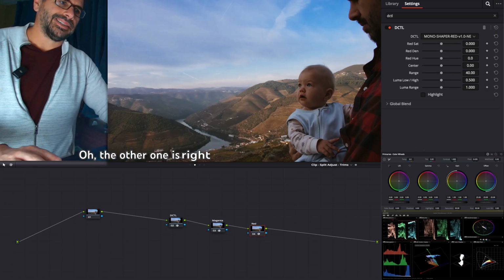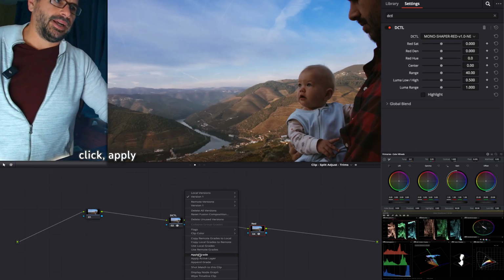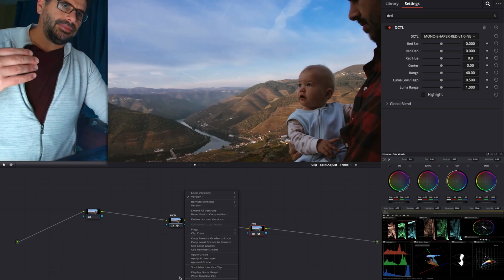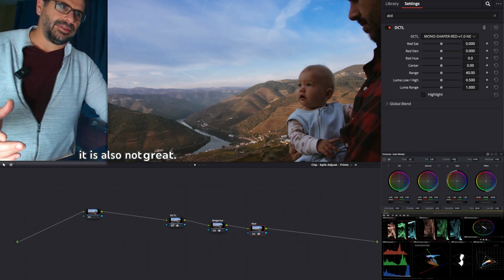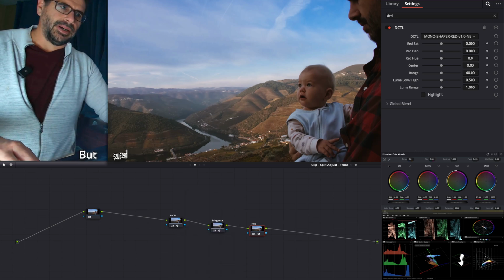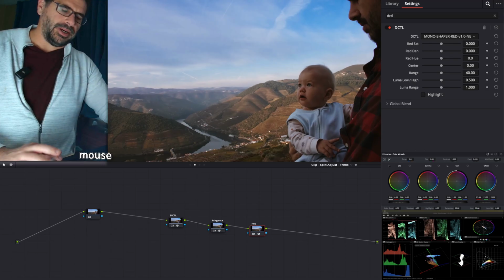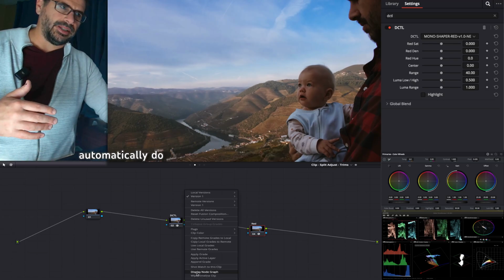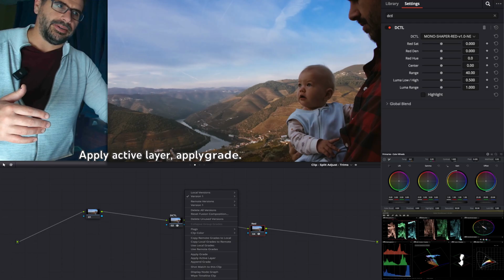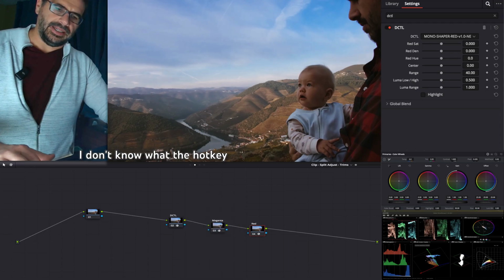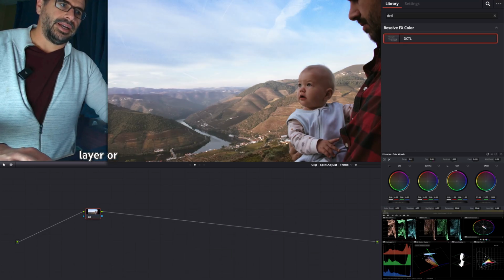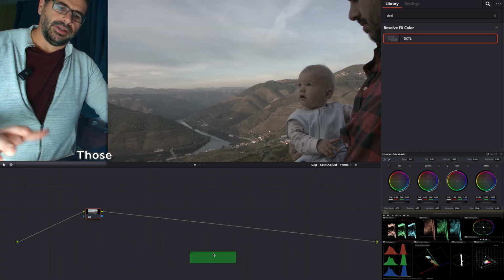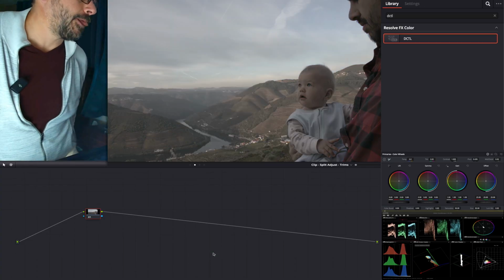Oh, the other one is right click, apply layer, apply grade. There's a hotkey you can do, but it is also not great. Because it doesn't work when you hover your mouse and you play apply layer, it doesn't automatically do this, apply active layer, apply grade. I don't know what the hotkey does. I think it's when you hover in your gallery, but if you hover over here, it will apply the layer and or apply the whole grade. Those are the other macros that I have going.